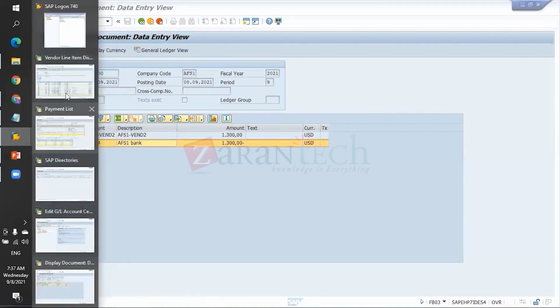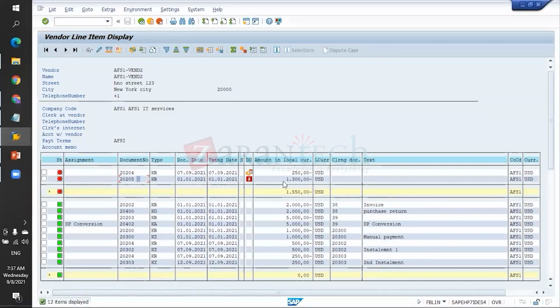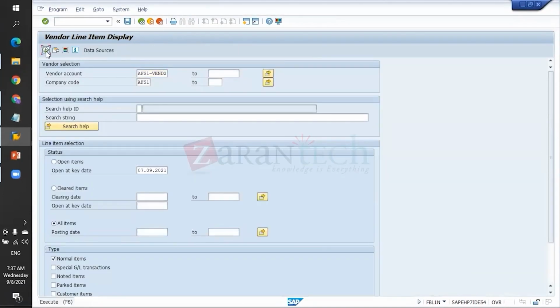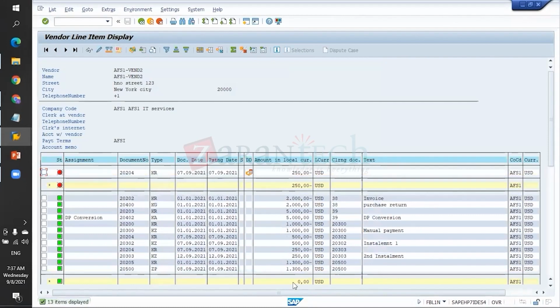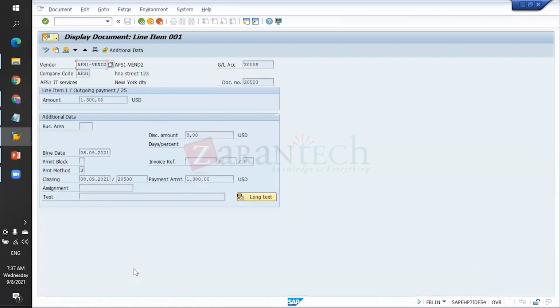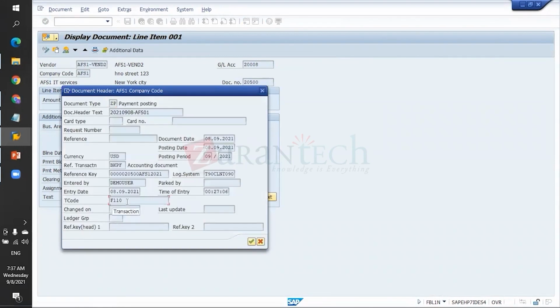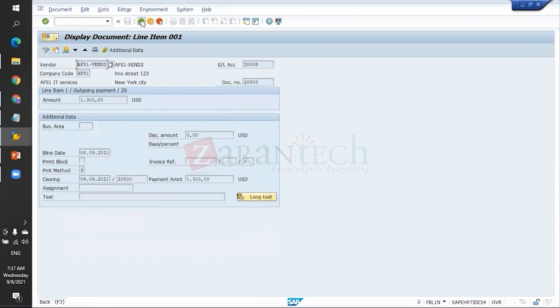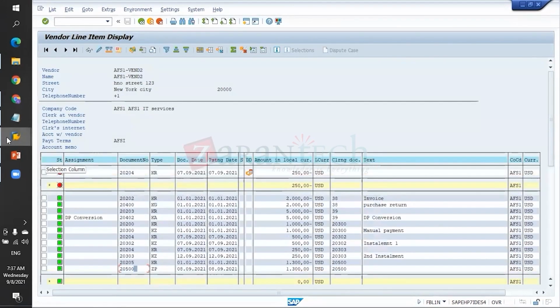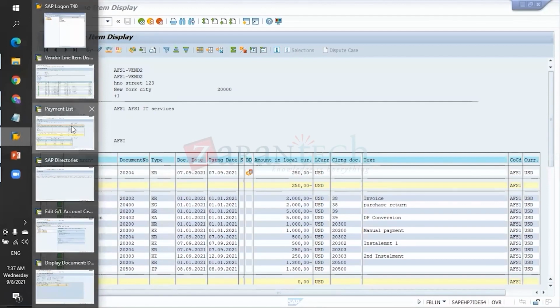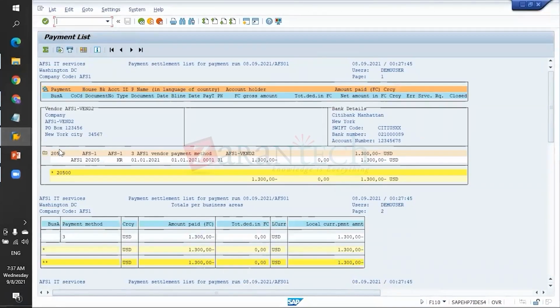Now, if you come back here, till now the vendor's 1300 is an open item. I come back and execute one more time. That 1300 has been cleared. So this was the invoice, and this is the payment document. This payment document got generated from F110. Vendor is cleared from F110. So this is the payment list.